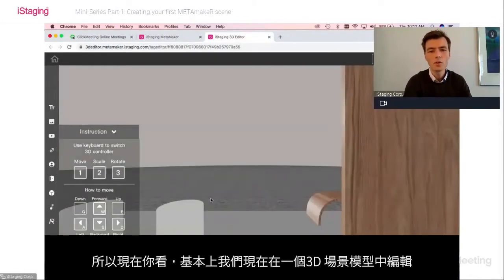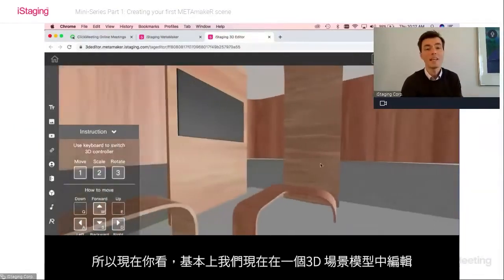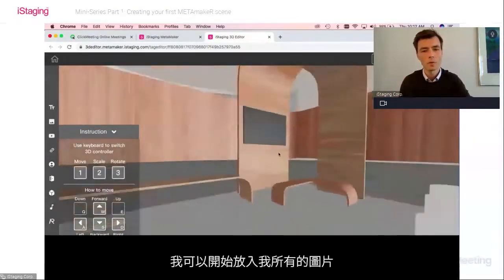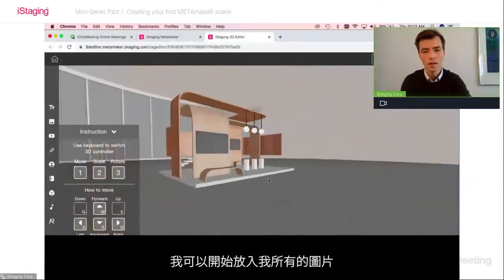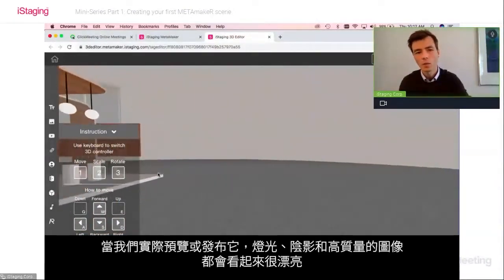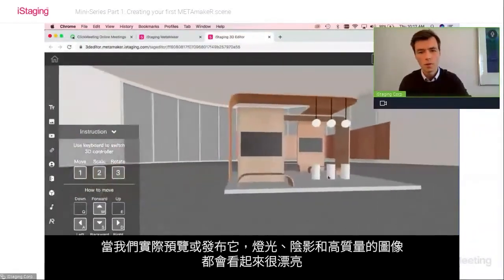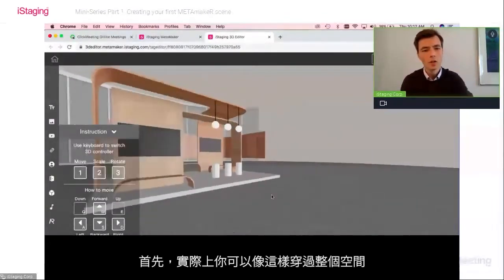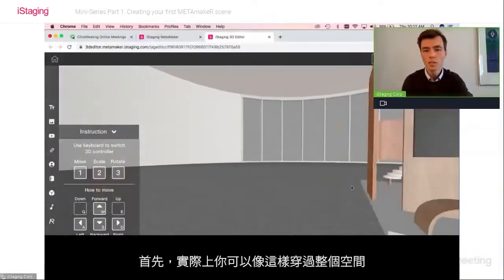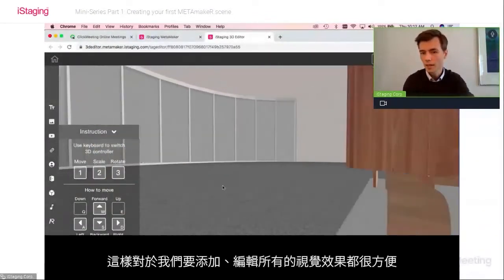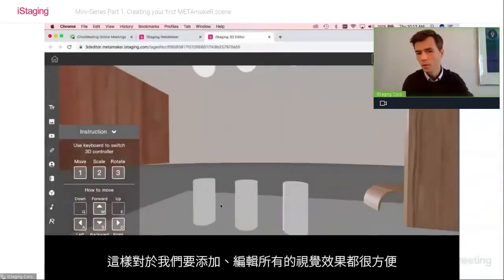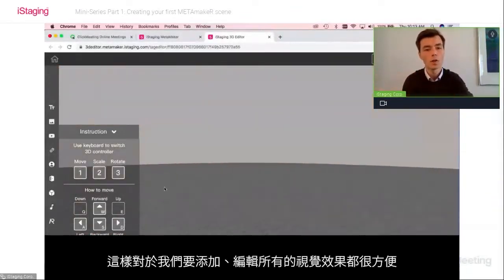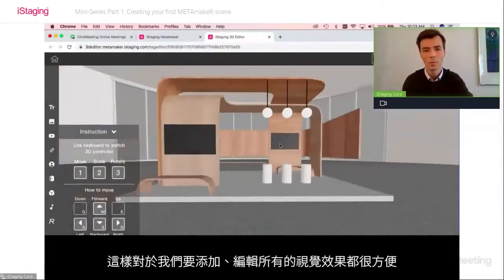So here you go. Now you see we're editing in a 3D model now, and I'm able to start adding all of my graphics, and it will all look beautiful with the lighting and the shadows and the high quality imagery once you actually preview or publish it. Okay. So the first thing, you're actually able to move through this entire space, like that. I can glide through to make sure that I go where I want to go to be able to edit and add all of my visuals.